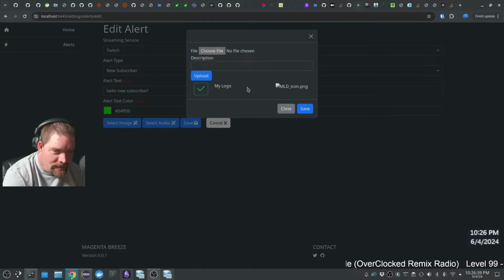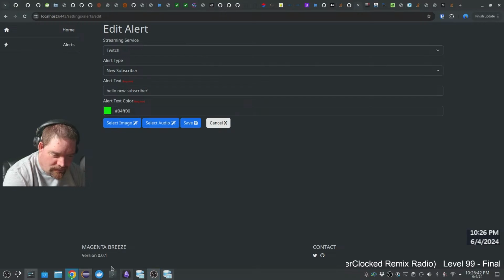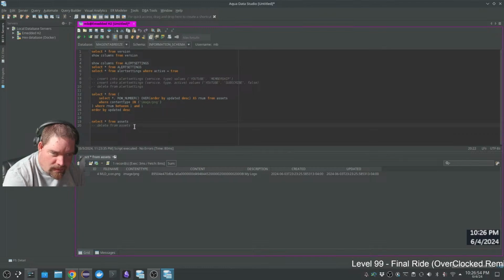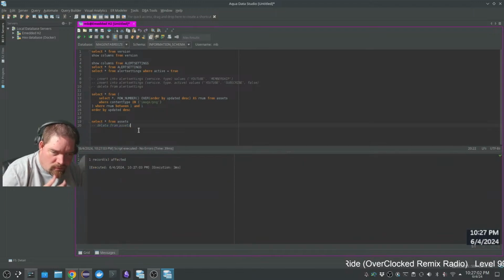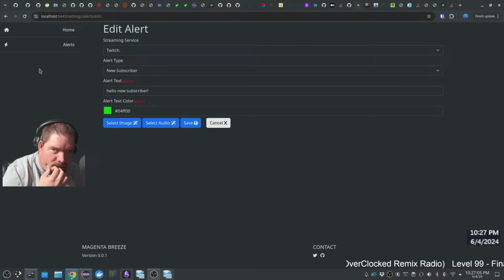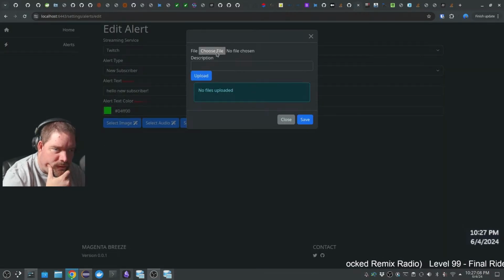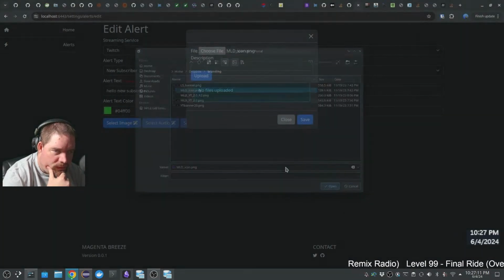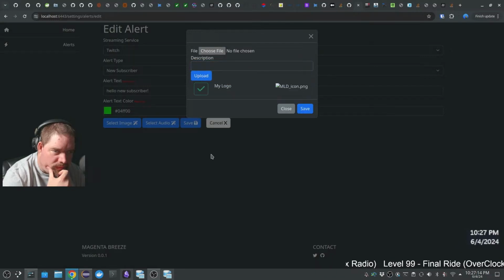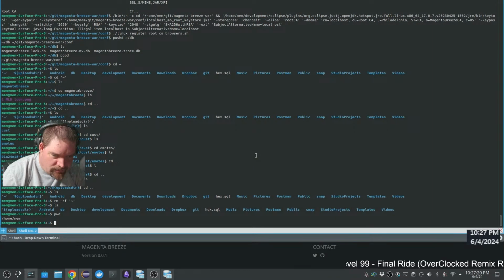All right, so this is definitely not going to work. It's not uploaded to the folder. Database, we'll delete that asset there, and we'll try this again. Do this icon, I want my logo, upload. Okay, that did not end up where it was supposed to.